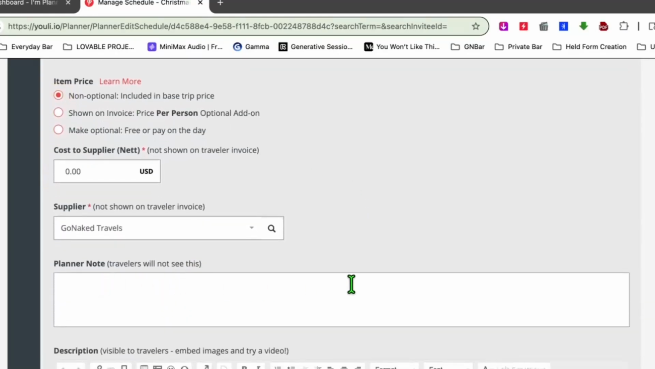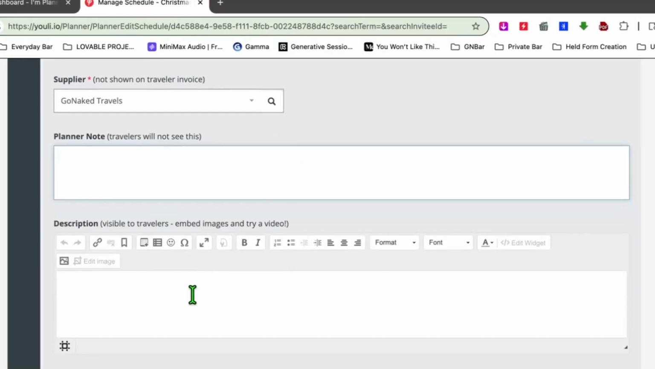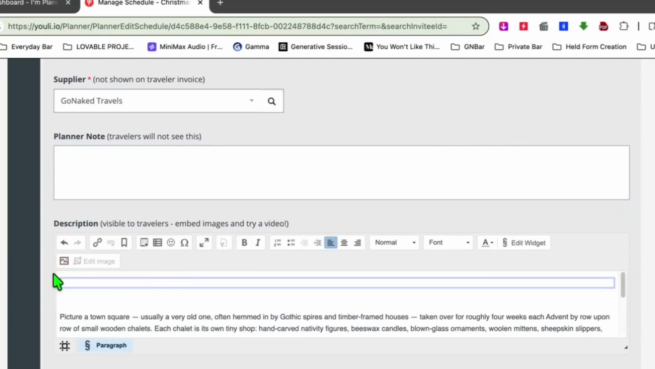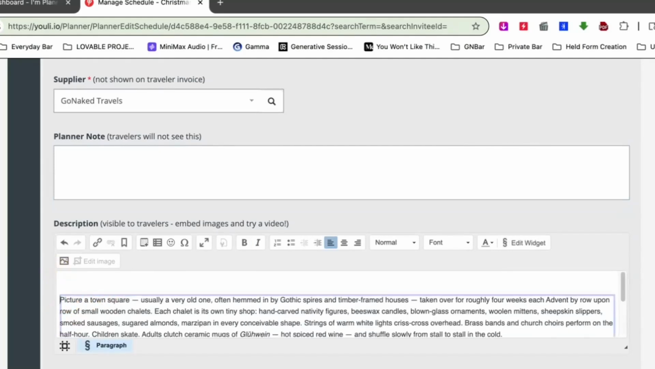The planner notes is something that the customers will see. So if you need to have notes to yourself, such as if this were a hot air balloon ride, you might want to say that this was Gus's Superior Balloon Rides and put in the name of the proprietor and the phone number and any other contact details. That way it's all in one place. Now the description is something that the customers are going to see, so you'll want to type in all of the details there. So I've prepared some text.